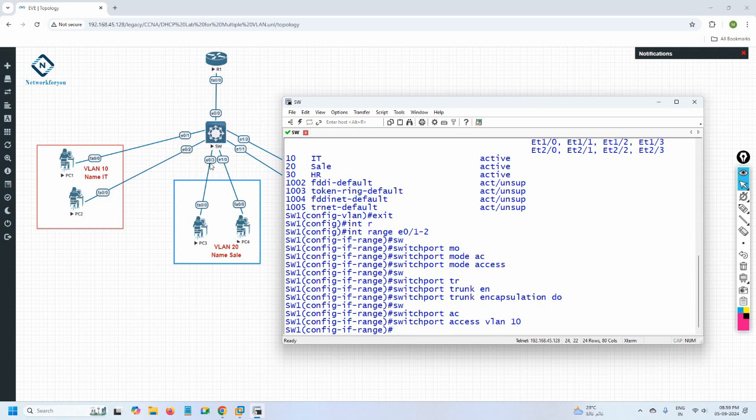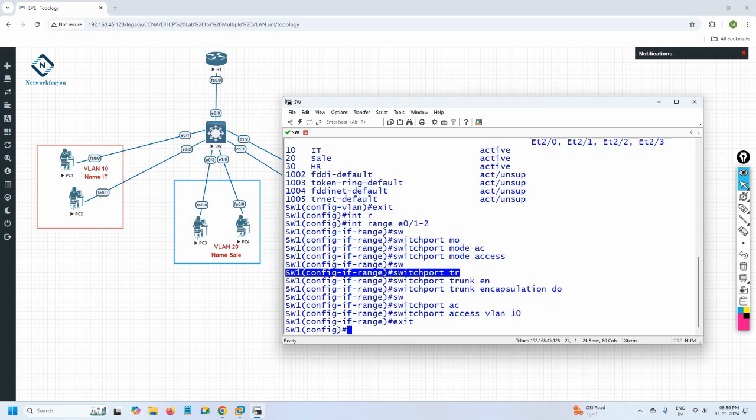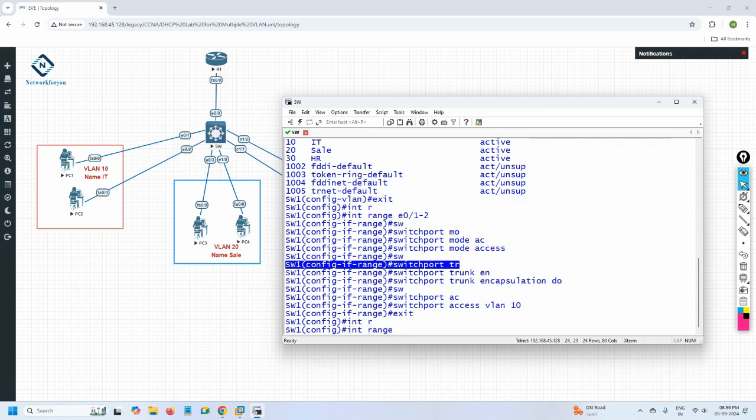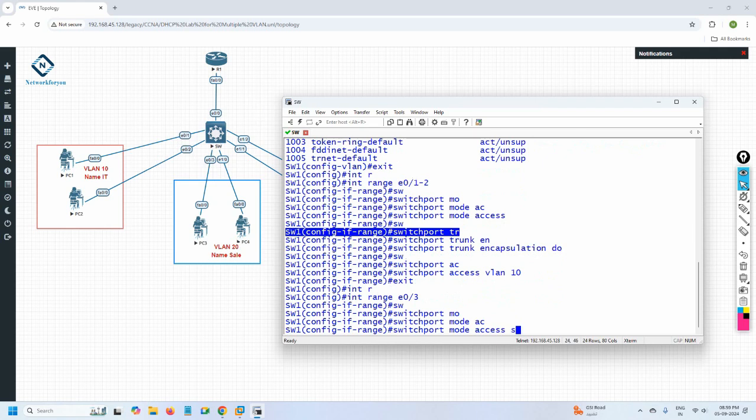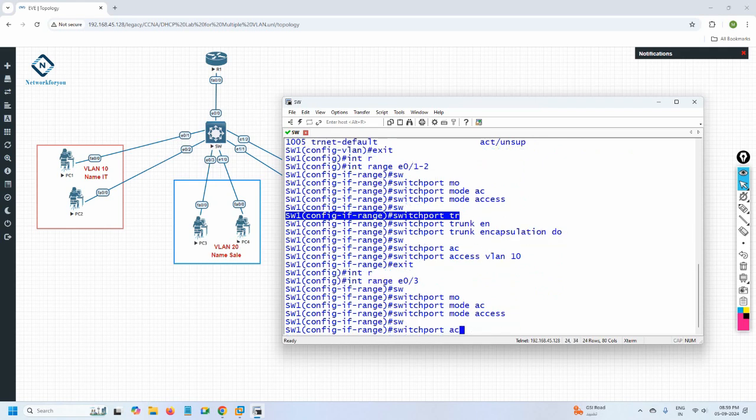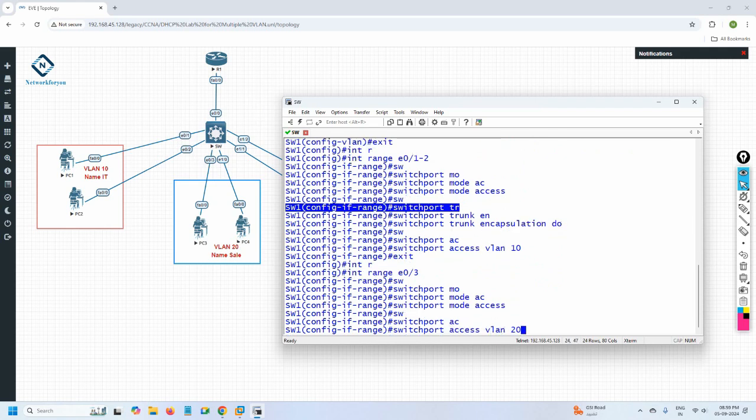Same like that, I need to do this for two interfaces. I need to move them to VLAN 20. So I will exit. I will write here interface range E0/3. Okay, I have one interface, E0/3. So let me use one by one only. I will write switchport mode access. Then after that, I will write switchport access vlan, which VLAN? This one is VLAN 20.